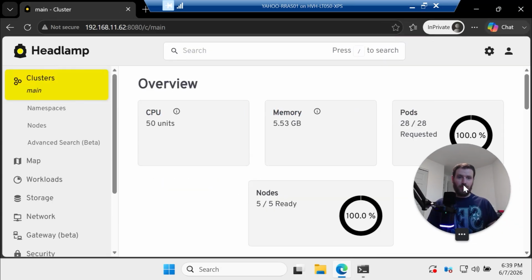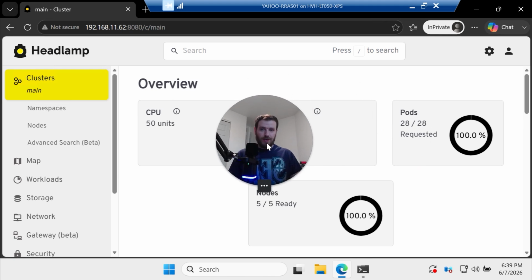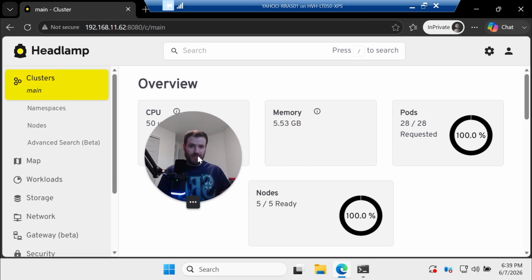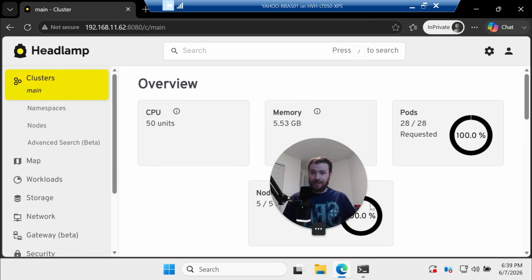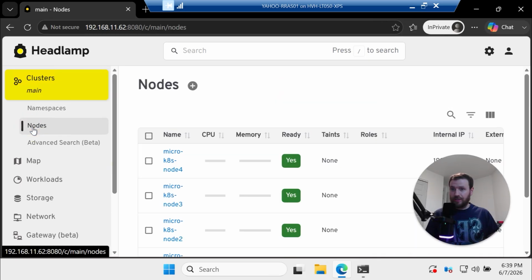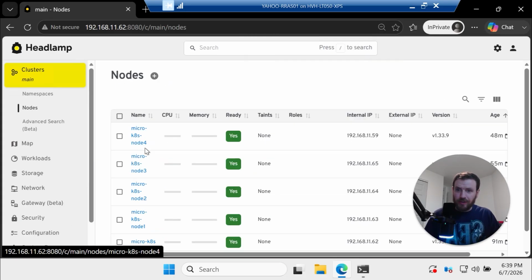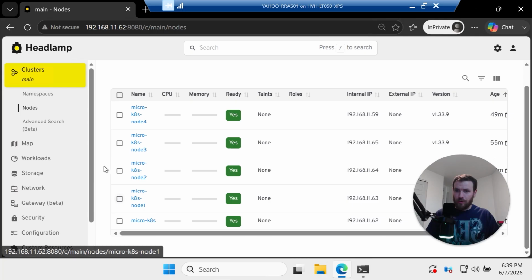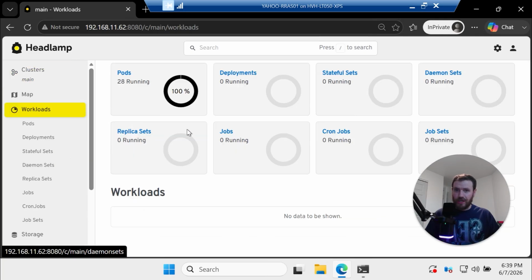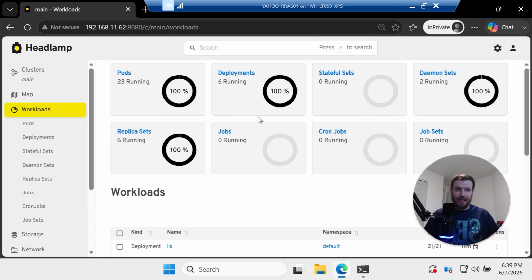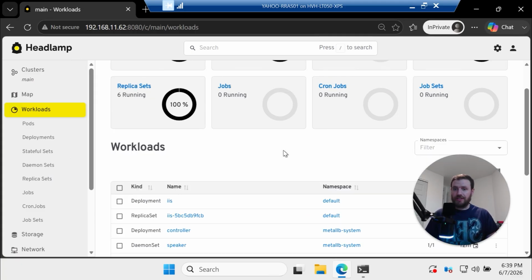Okay, excellent. And now we are on headlamp, and we can see we have 5 nodes and then 28 pods. So we can come over here and look at the nodes. Here's MicroK8s, node 4, 3, 2, 1 MicroK8s. And so this just kind of gives you a good dashboard when you're looking at your Kubernetes cluster.